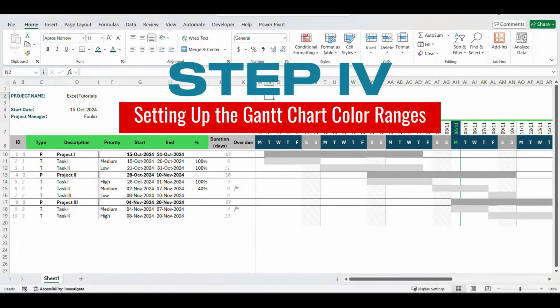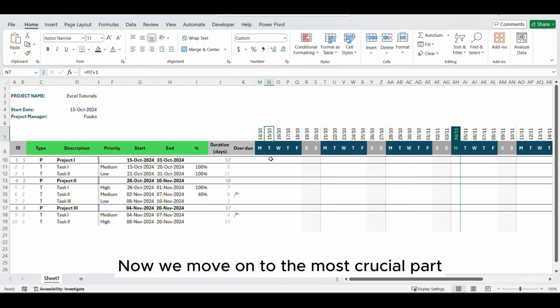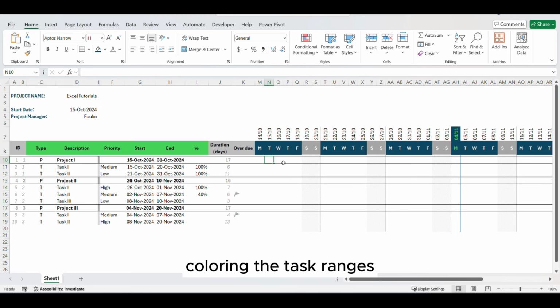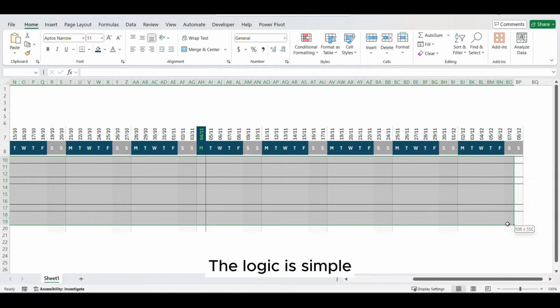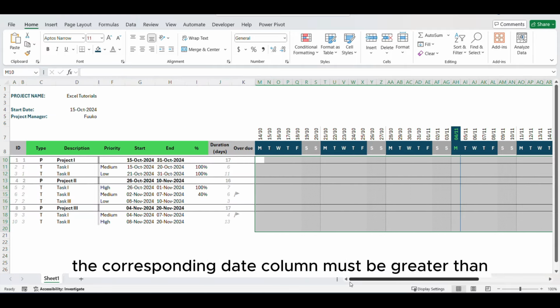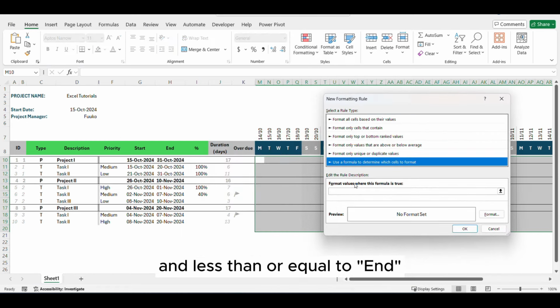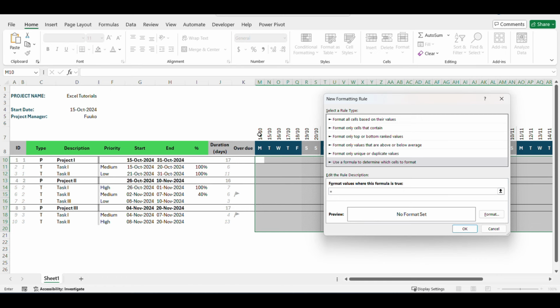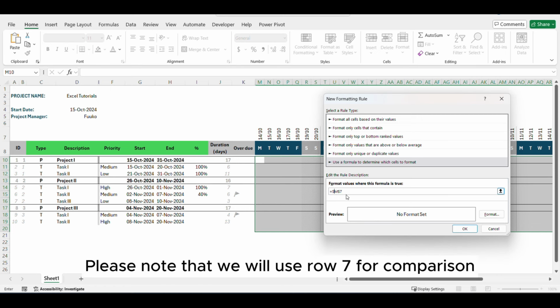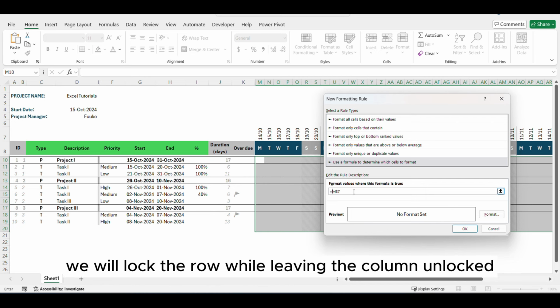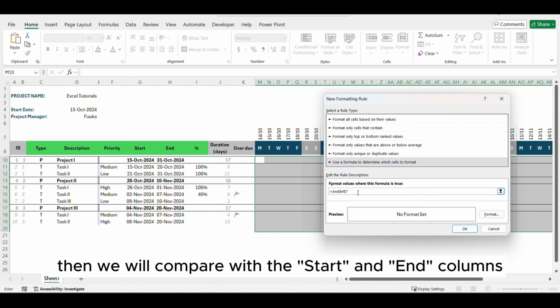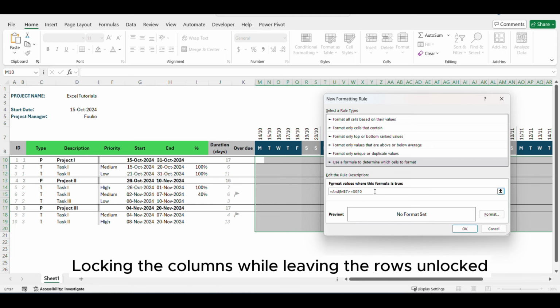Step 4. Setting up the Gantt chart color ranges. Now we move on to the most crucial part, coloring the task ranges. The logic is simple. The corresponding date column must be greater than or equal to start and less than or equal to end. Please note that we will use row 7 for comparison, so we will lock the row while leaving the column unlocked. Then we will compare with the start and end columns, locking the columns while leaving the rows unlocked.